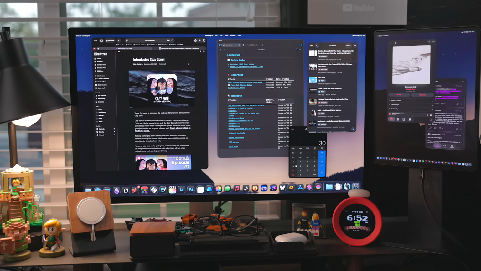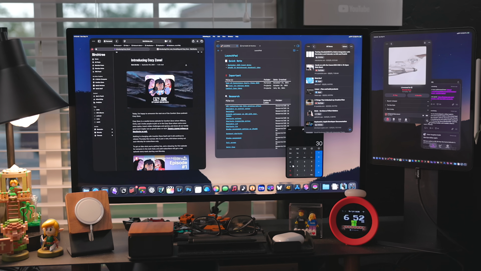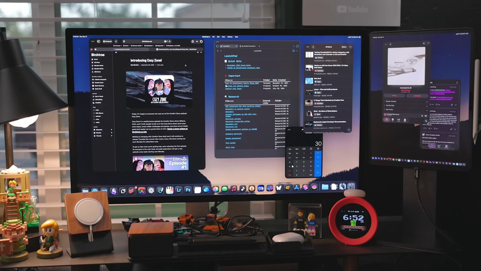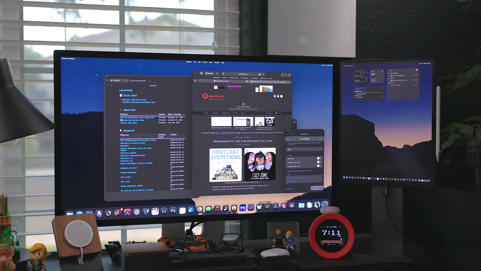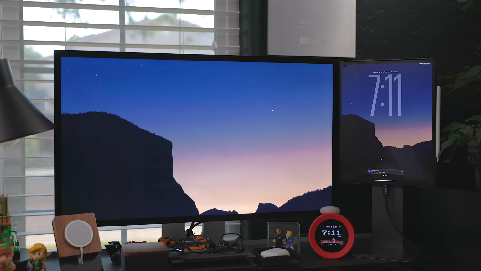Another change to external monitor support is notifications now show up on the external display instead of the iPad's display. This is a nice change considering you're probably looking at the external display when working here, not the iPad's display. Though you can still only get to notification and control center on the iPad's display.